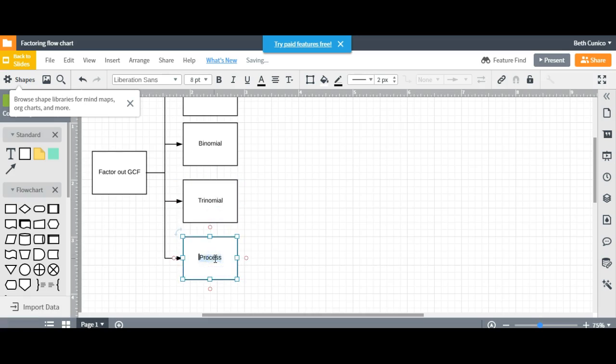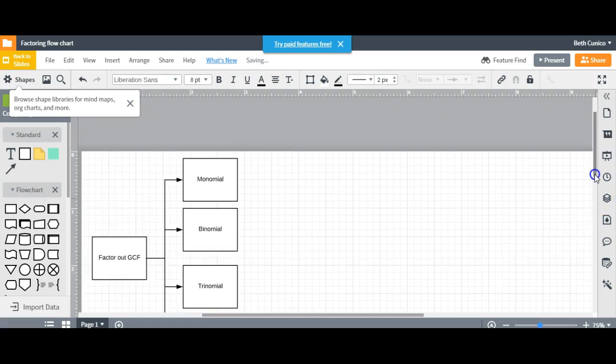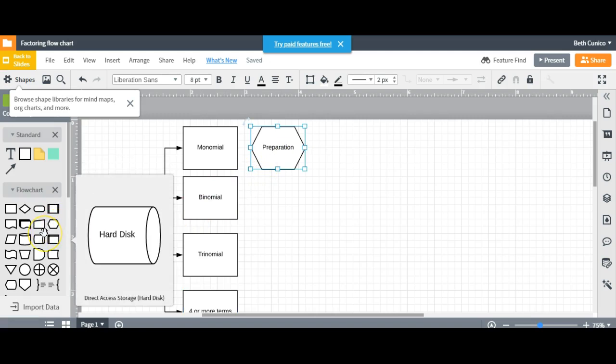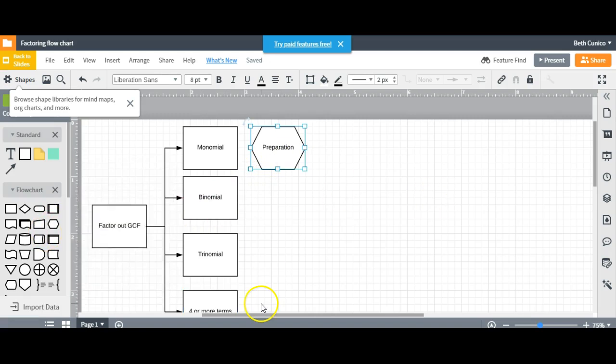I would have more after this. Again, if I want to use a different shape at this point, I can say, okay, this is what I'm going to do after this one. For my binomials, I'm looking for a couple of other things. So again, I can just keep going from that.